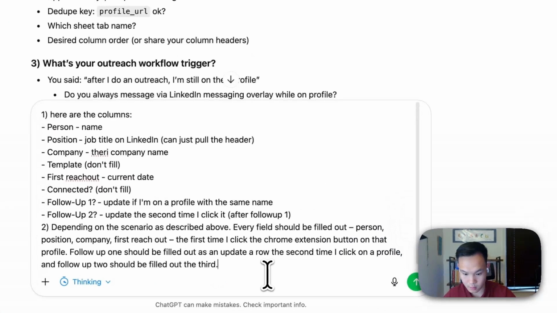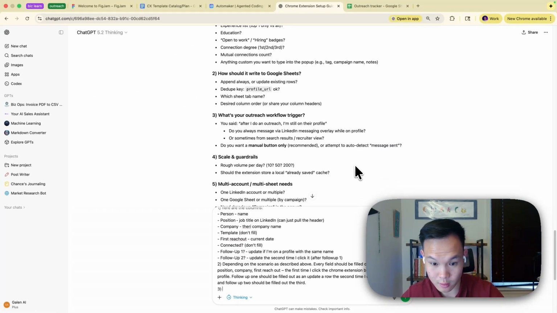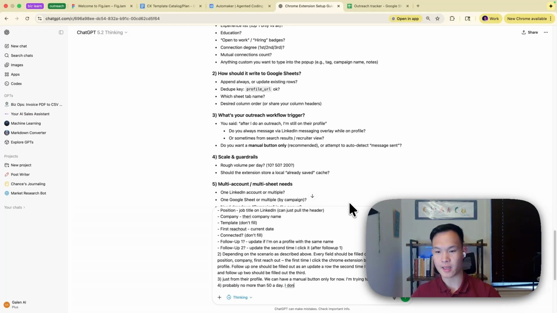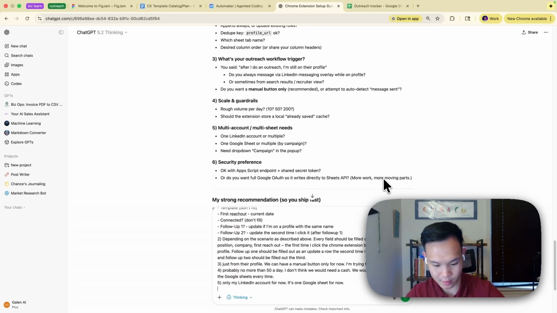Great. Okay. 3. What is your workflow output trigger? Do you always message someone via LinkedIn? Just from their profile. We can have a manual button only for now. I'm trying to keep this simple. Probably no more than 50 a day. I don't think we would need a cache. We would just pull it from the Google Sheets every time. Only my LinkedIn account for now. It's one Google Sheet for now. We'll make it simple, guys.